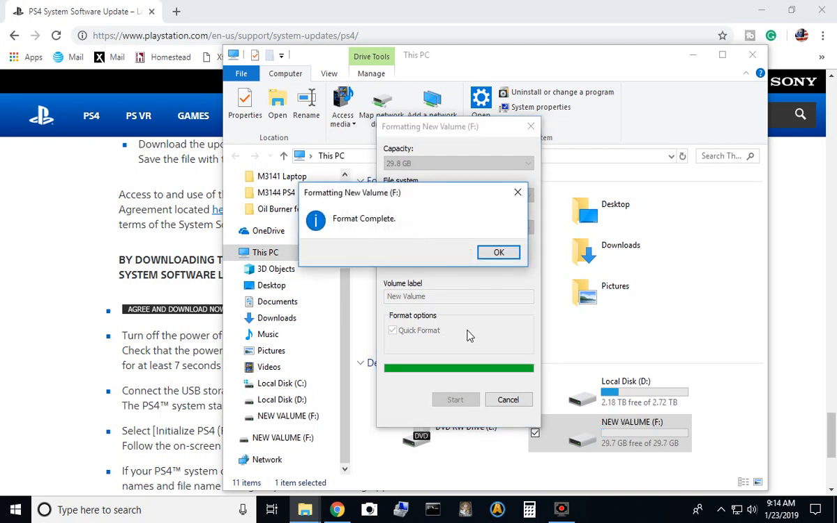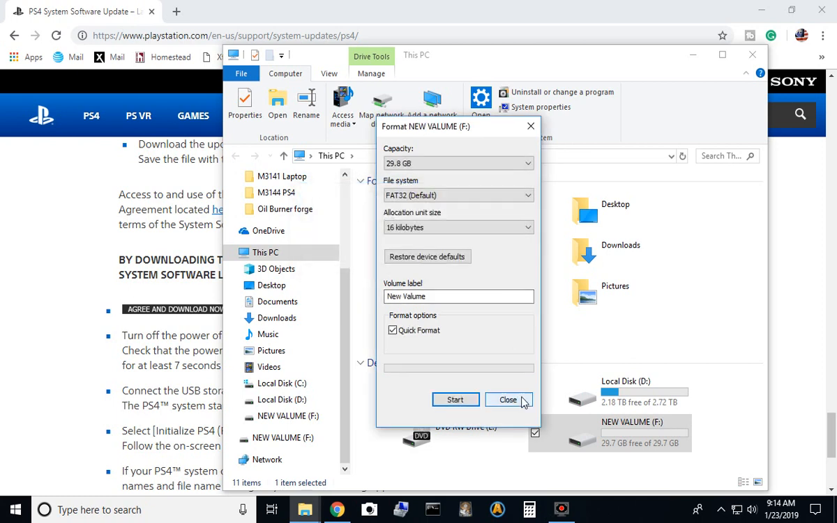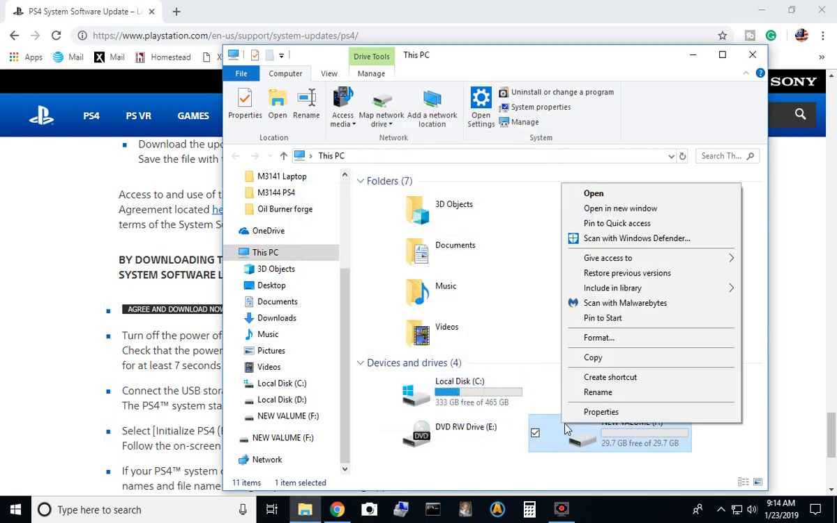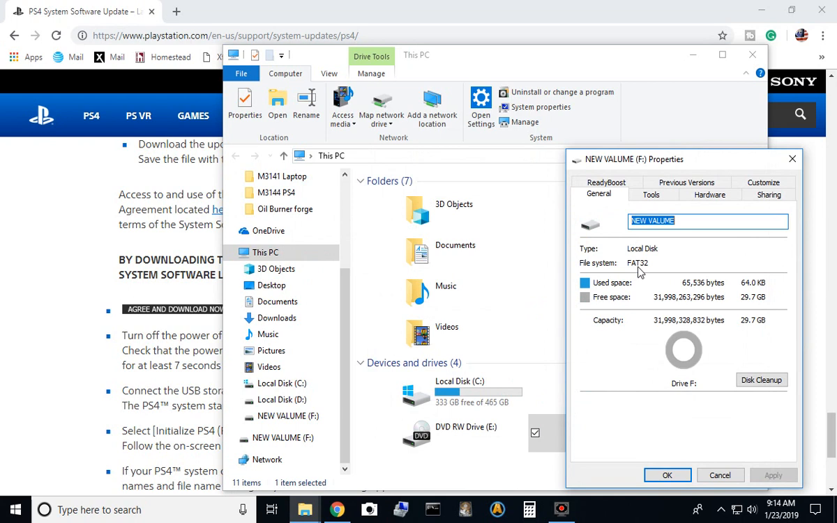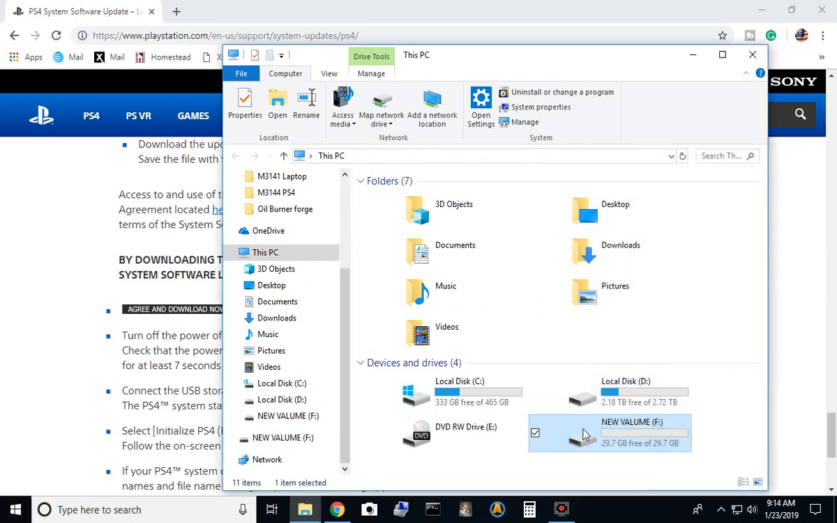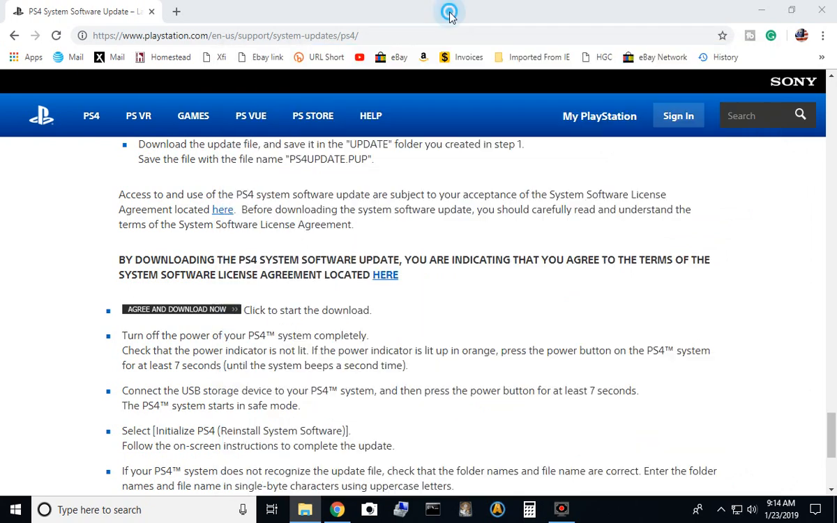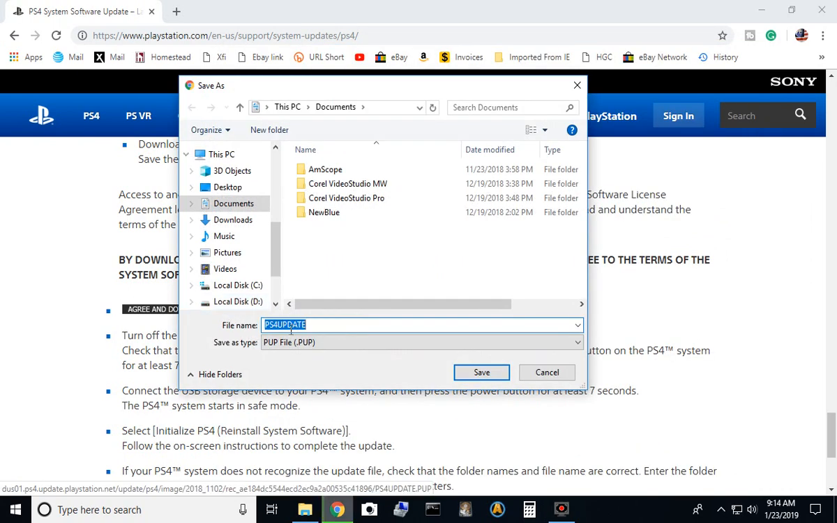This will just take a second here. There we go. Format complete. We'll close that off. We'll look one more time for the properties. It's at FAT32. Okay. So now let's go here. We're going to hit download. And we got the PS4 update.